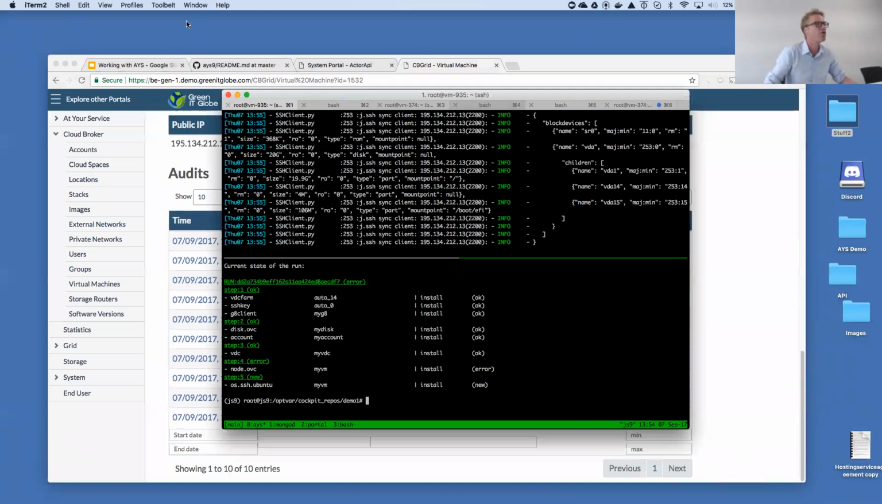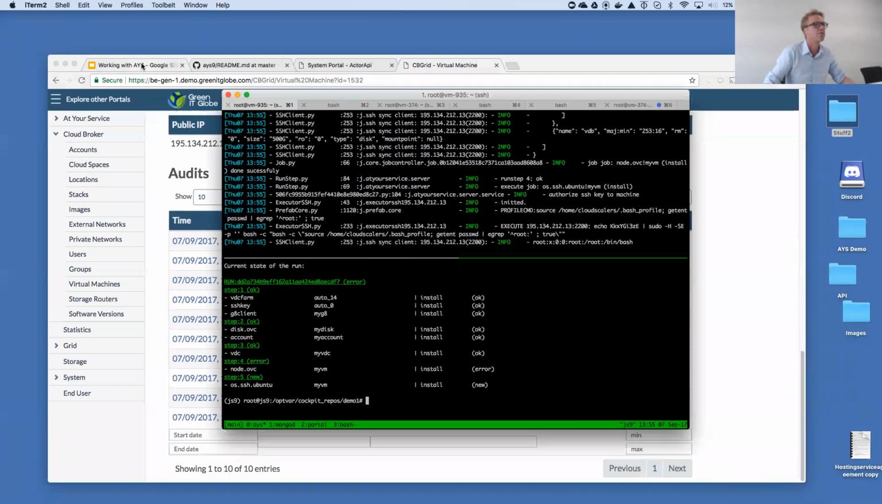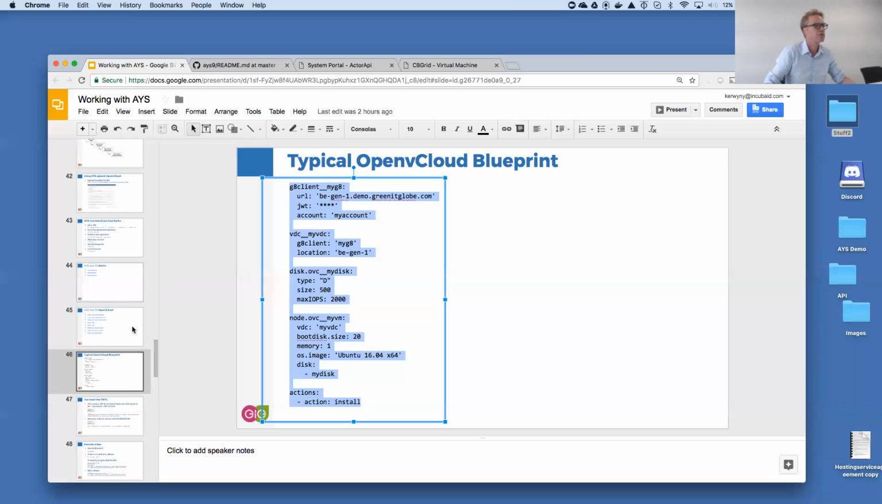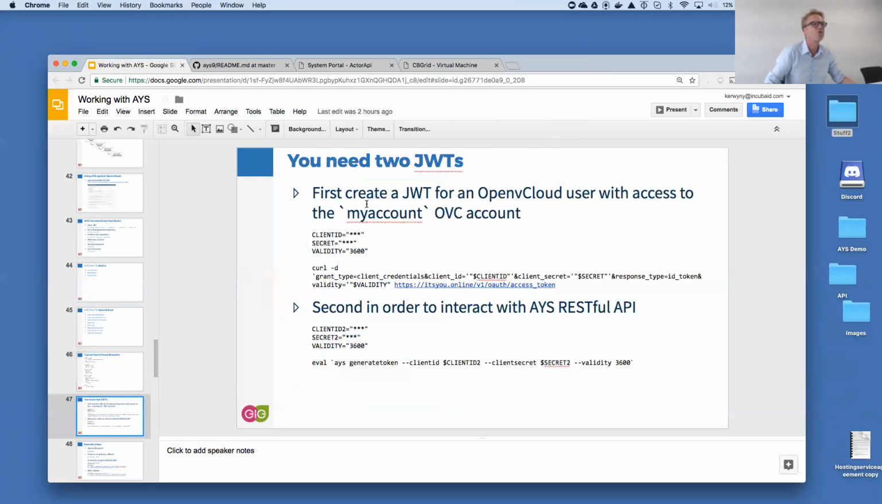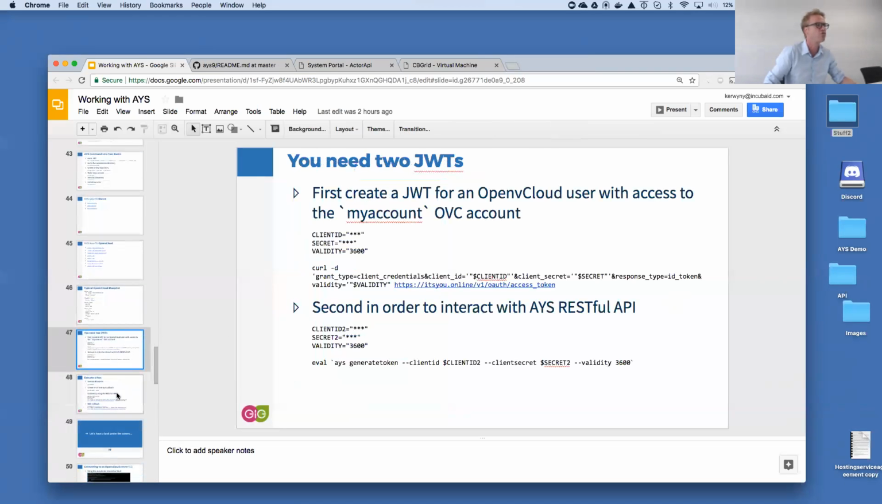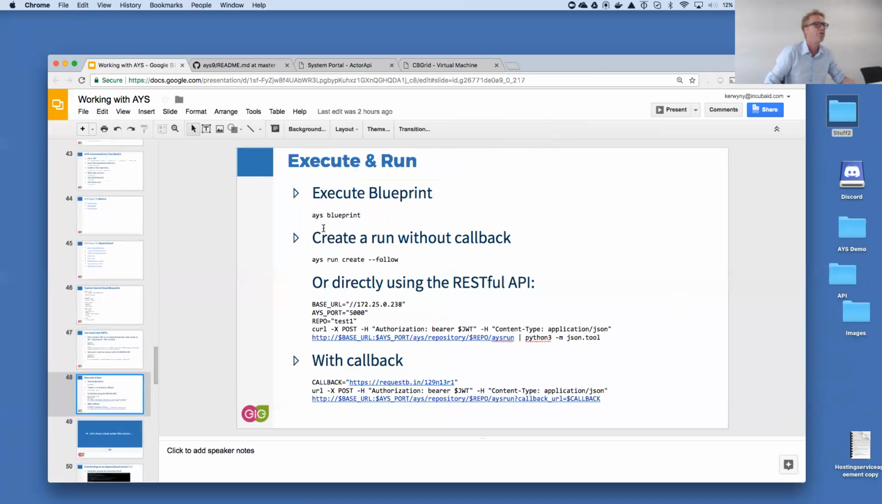Good. Let's go back to the slides. So here everything is documented. Remember that you need to have two JWTs. You need to execute AYS, do the create. What I didn't show you, but it's very nice.